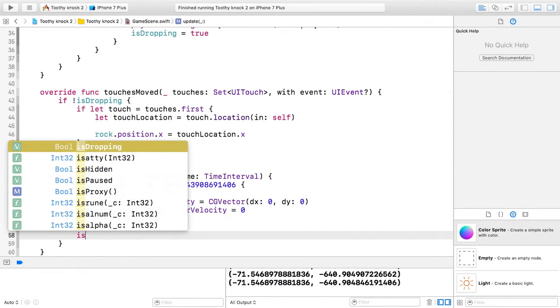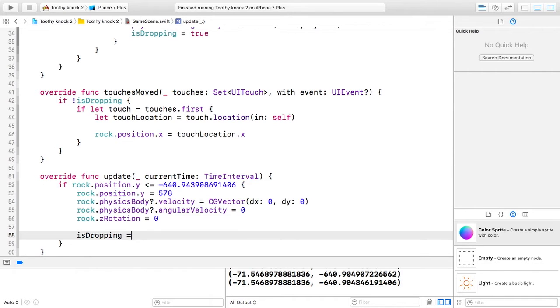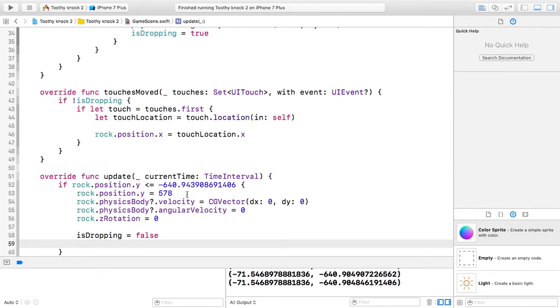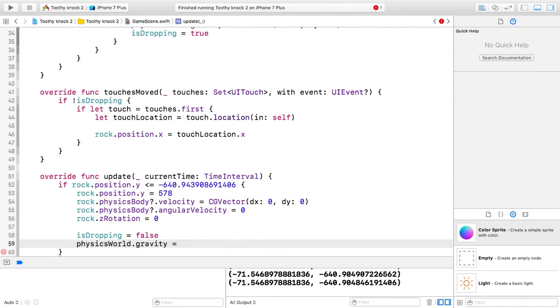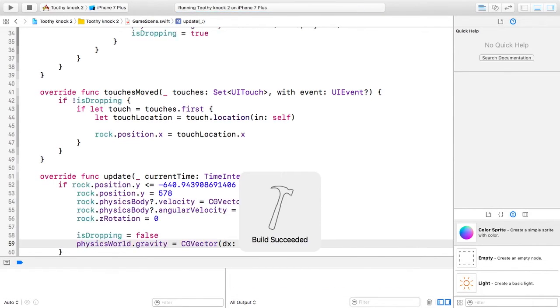So first we want to set is dropping to false, because then you can't move anymore. And we also need to set the physics world dot gravity to be 0 again. So CGVector, and we'll do 0 and 0. There you go. Easy, easy, easy.